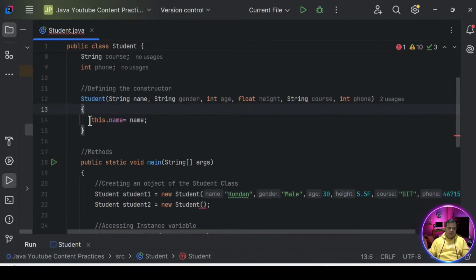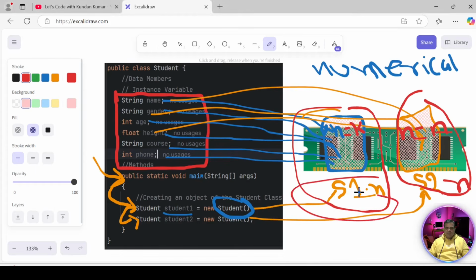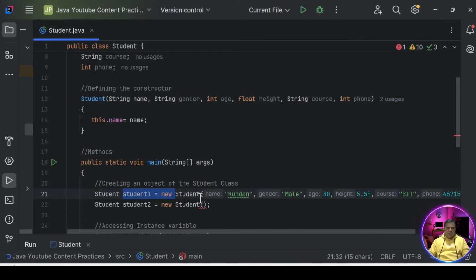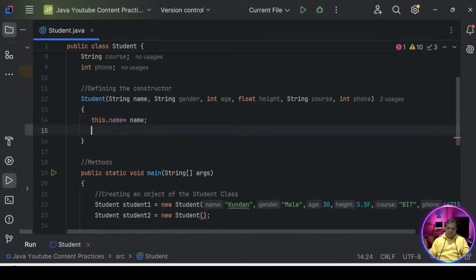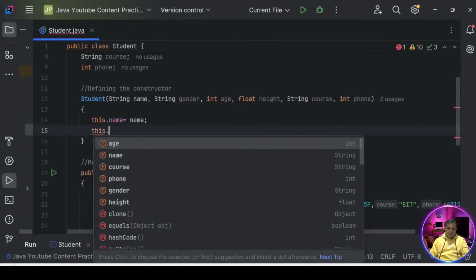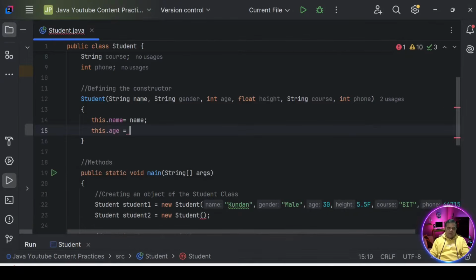This is a keyword which always refers to the current object. So what is the meaning of current object? This is the line you are calling. So the current object is s1, meaning this s1 is going to have this name, dot, and then age, whatever the current object has. Now we can say age.